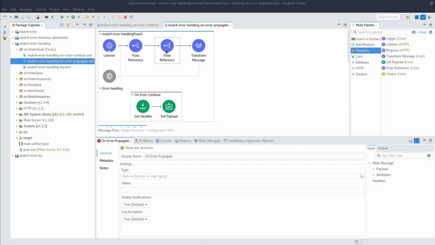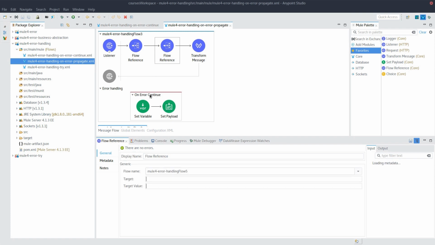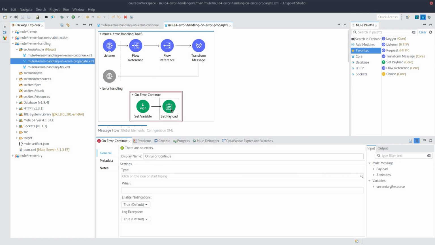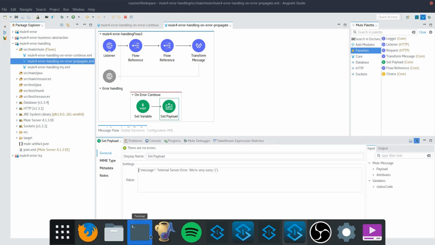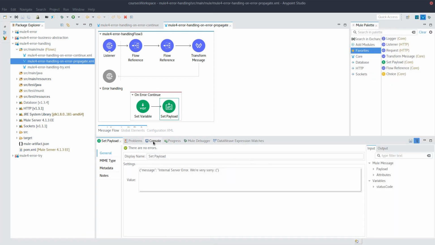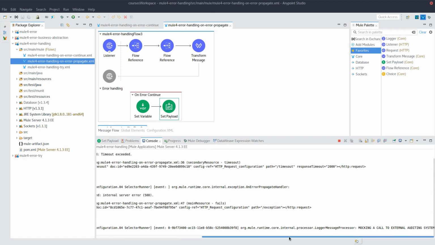And so when the error is propagated through this flow reference, this On Error Continue will be executed, and it will set the payload just as we saw that it did. Taking a look at the logs, we should see that call, right? There we have it. So again, On Error Continue executes the processors within the scope and continues execution as if nothing ever happened. On Error Propagate executes the processors within the scope and propagates the error as if it was never caught.